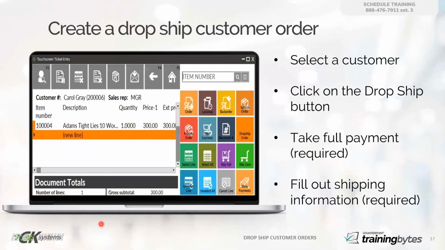Okay, in Point of Sale, to create a Dropship customer order, you're going to select a customer. You're going to click on the Dropship button. You're going to take payment in full because it's required. And you're going to fill out shipping information because it's required.